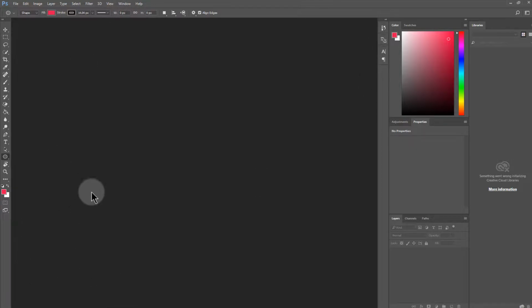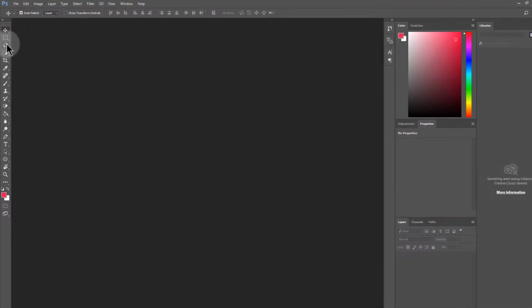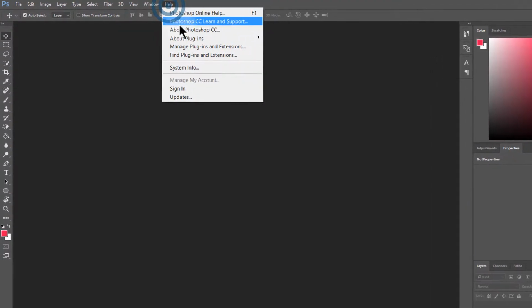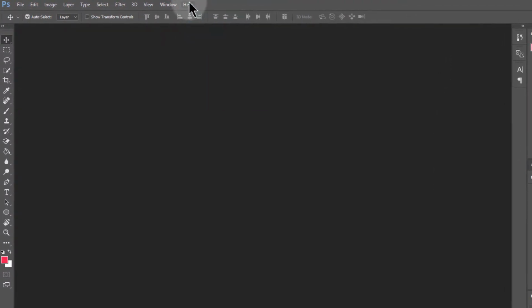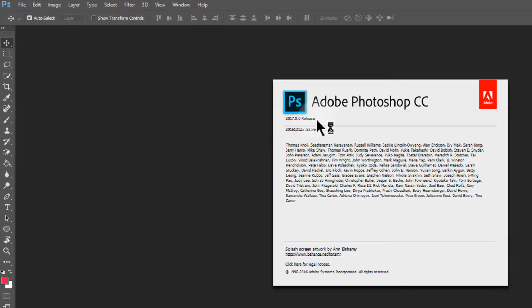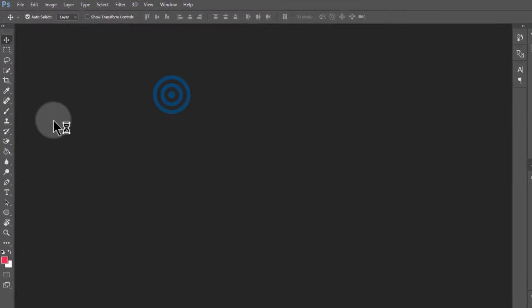So here we have our window, and first of all, let's talk about all these tools that we have here. When you get Photoshop for the first time, maybe yours is going to be different from mine, because maybe you're using a different version of Photoshop. So let's see the version that I'm using. If I go under help and I go here, you'll see that my version is 2017, Adobe Photoshop CC 2017.